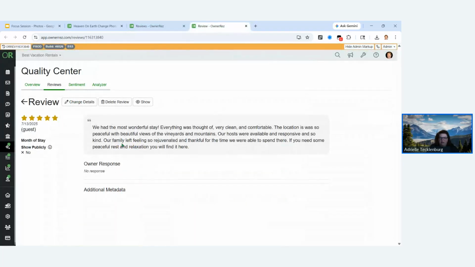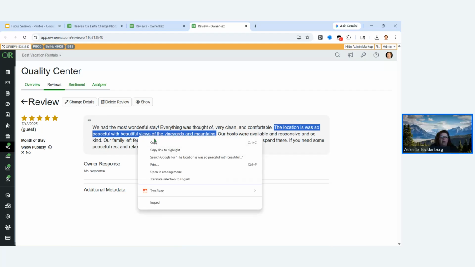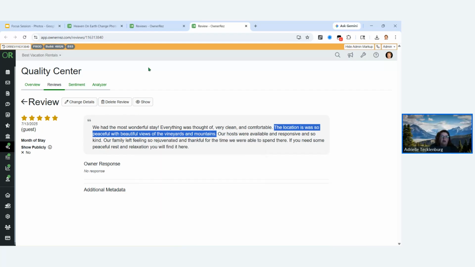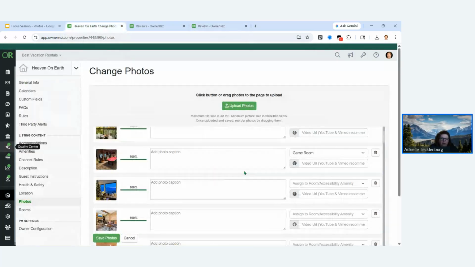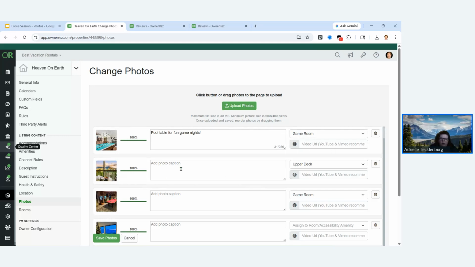So this guest didn't really call out anything too specific, but they did mention that there are some beautiful views. So I'm just going to take this little sentence from the review here, and I'm going to copy that. And then I'm going to go back into my captions and find a photo that shows the view. Actually, this one shows it pretty nicely. So we'll just add that little quote there. And then I'm going to put the name of the guest who said this and the month and year that they stayed.